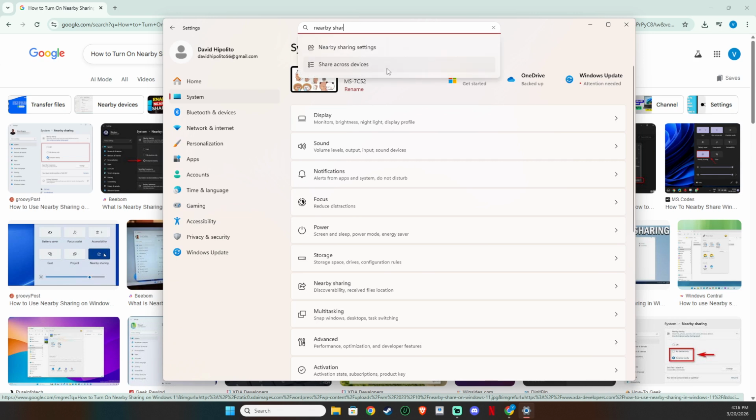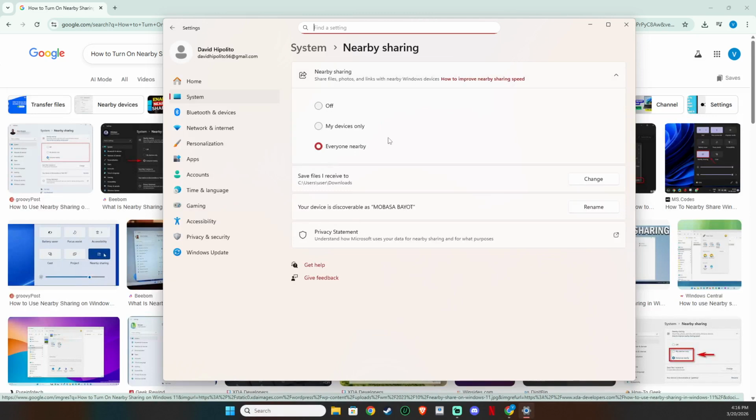On the Nearby Sharing page, choose who can share with you. Select Everyone Nearby if you want any nearby Windows device to discover your PC for sharing. This is handy in classrooms, offices, or when collaborating with others. If you prefer more privacy, choose My Devices Only, which limits sharing to PCs you own that are signed in with the same Microsoft account. You can change this setting anytime, so it's fine to pick Everyone Nearby while you're actively sharing and switch back later.